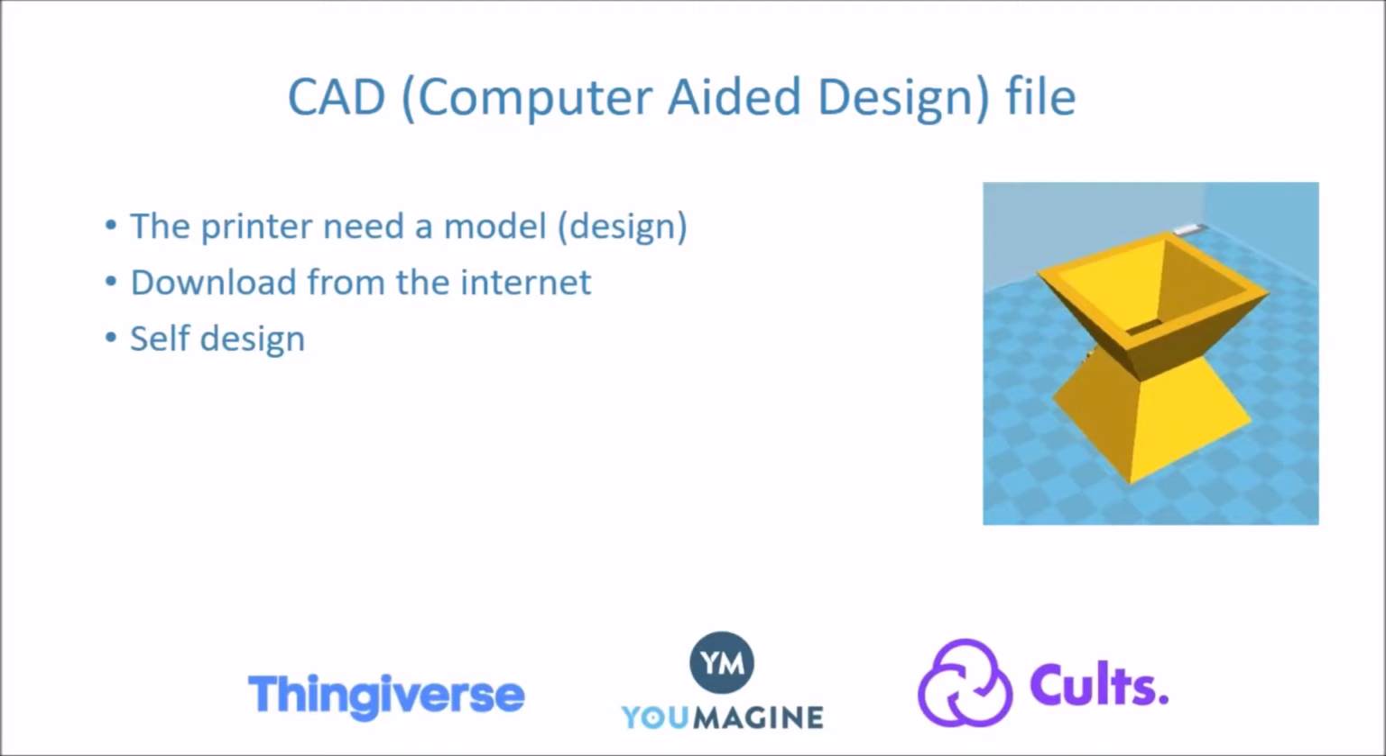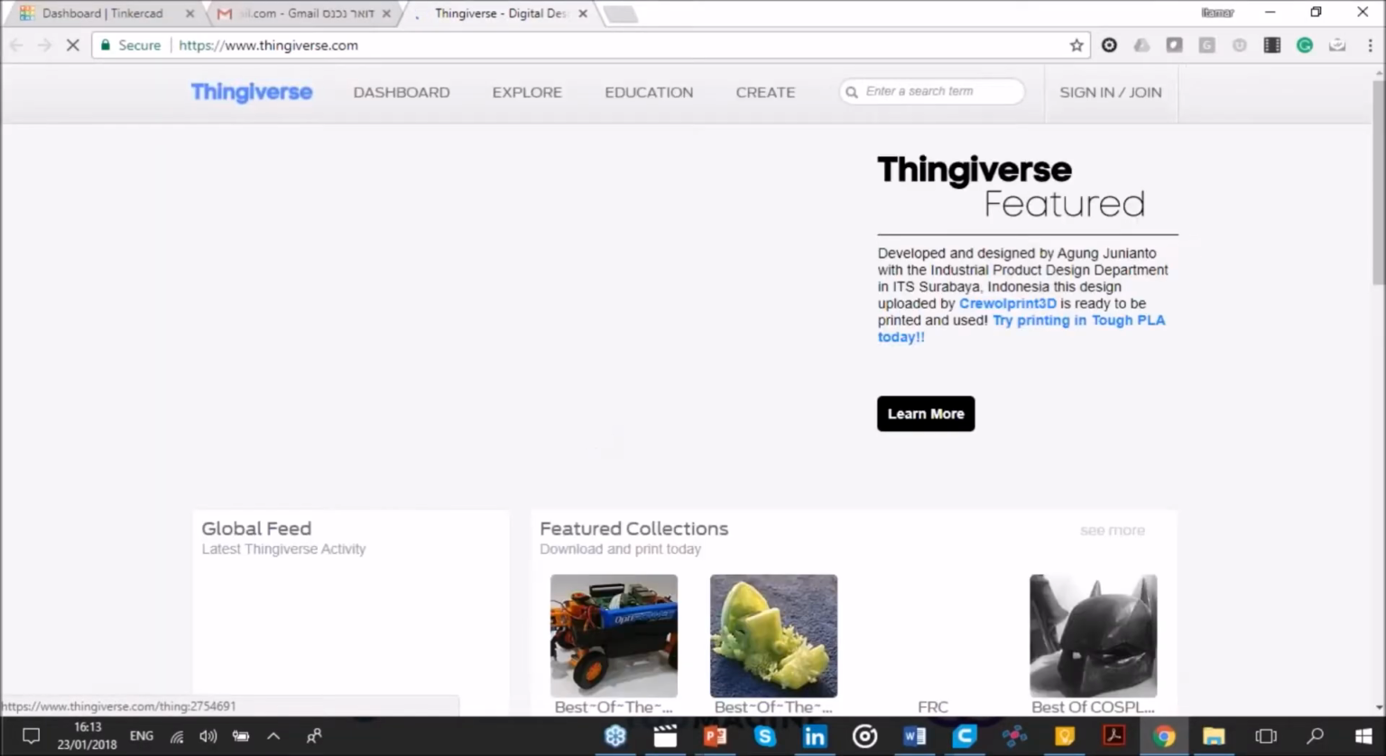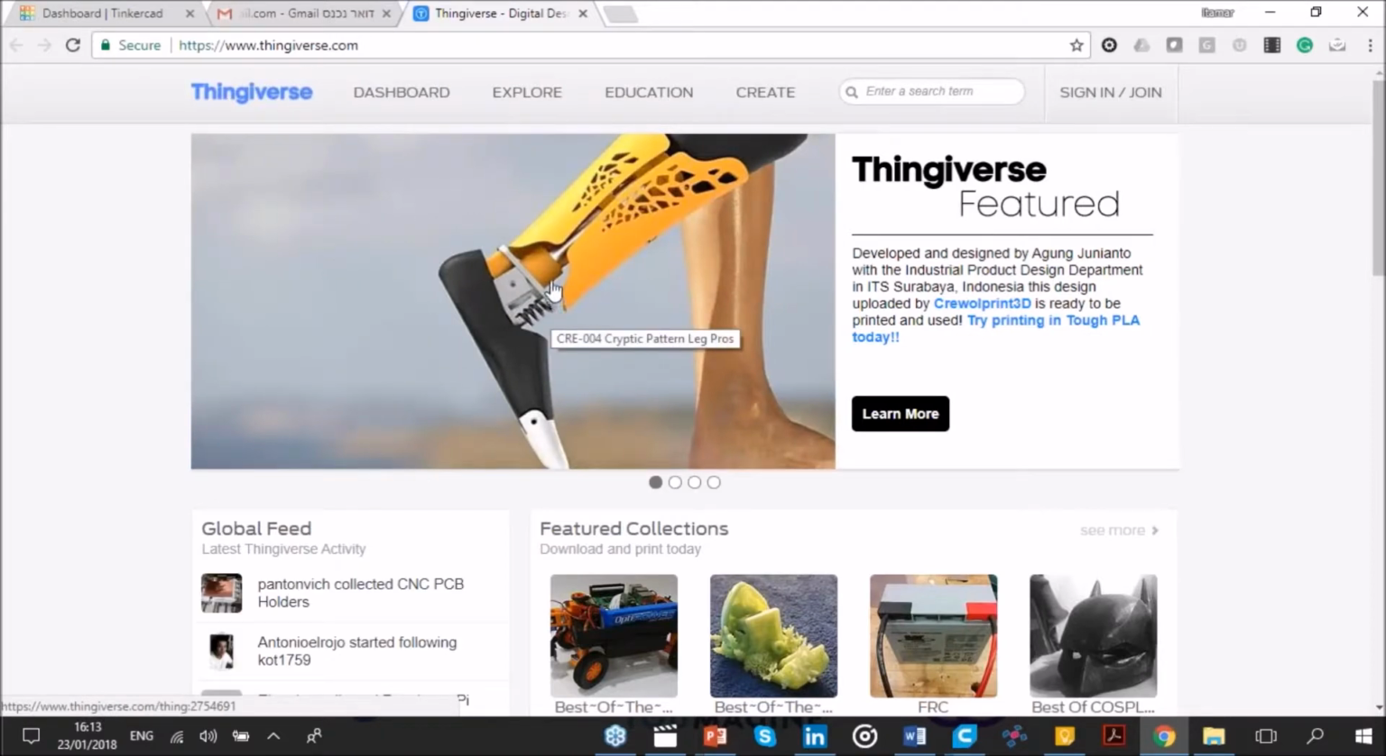So let's continue. For example, if we don't have the ability to design something by ourselves or to scan it by ourselves, we can download it here. I put in here a few examples of online libraries like Thingiverse, for example. I hope that you can see my screen. Nod your head if you can see my screen.